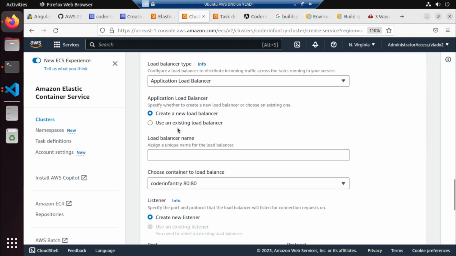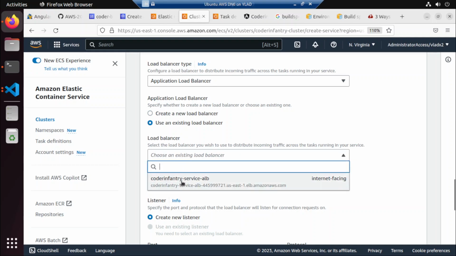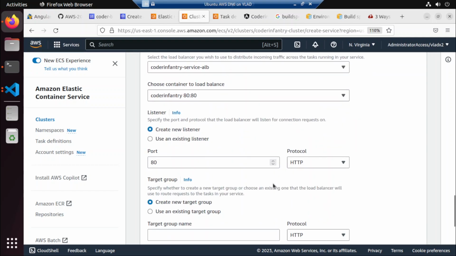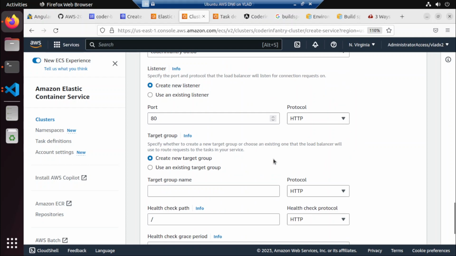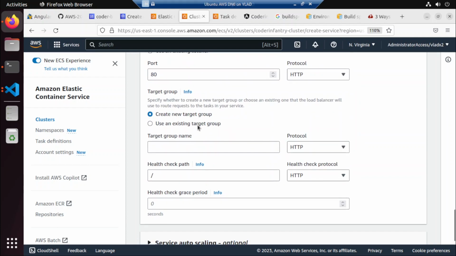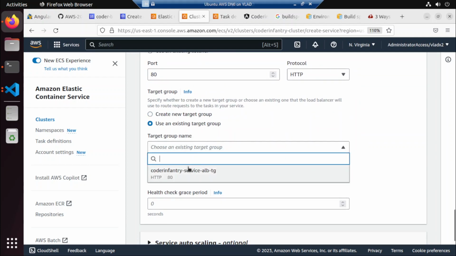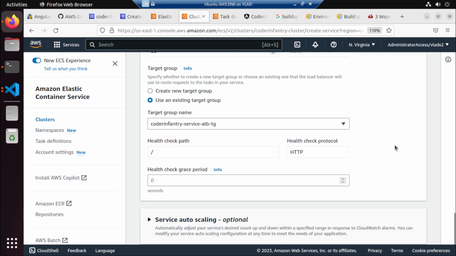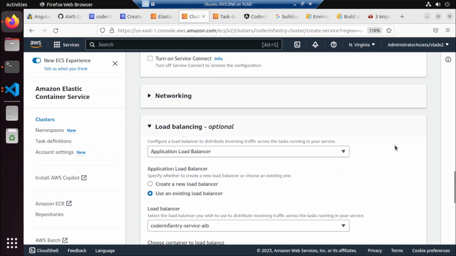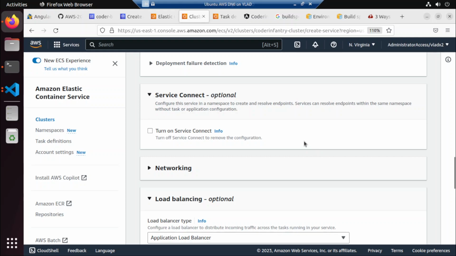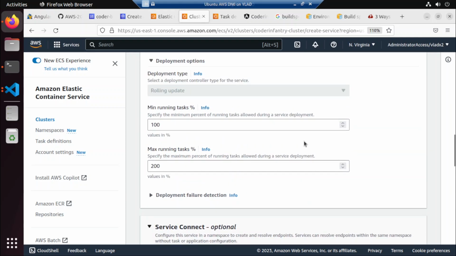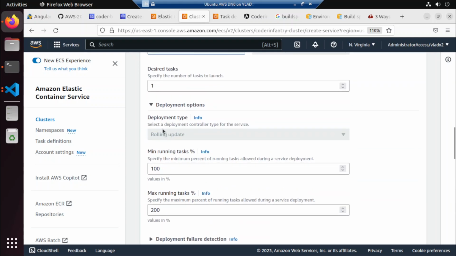Yeah, new load balancer, existing load balancer, this load balancer. Target group, use existing target group, this target group. What else? How can we make the deployment type to be the CodeDeploy deployment controller type for a service? Select a deployment controller type. Rolling update.